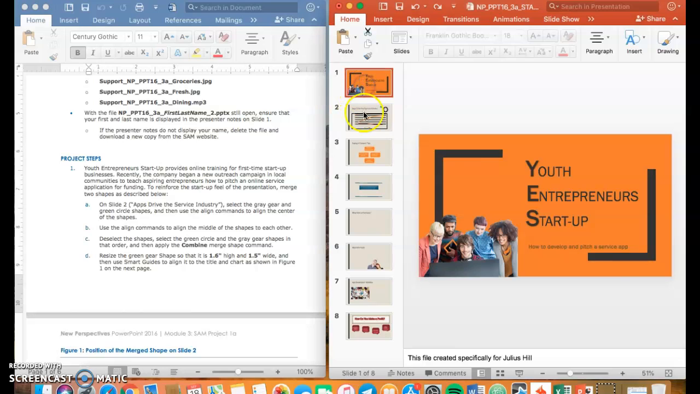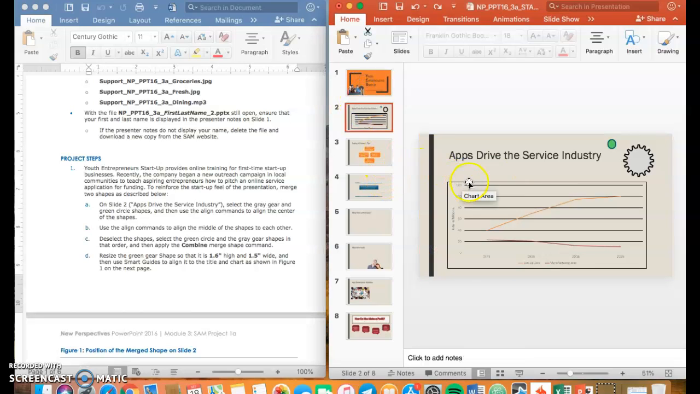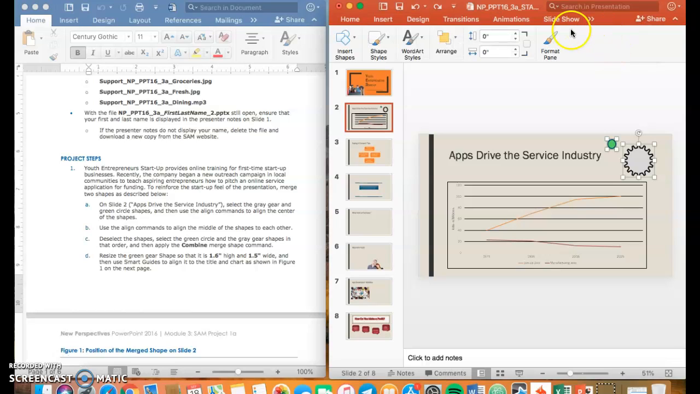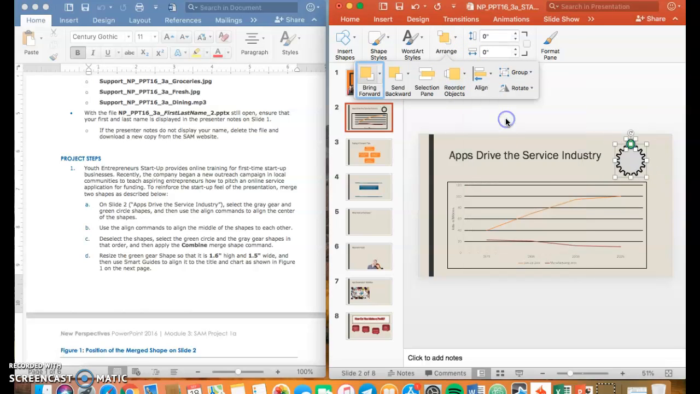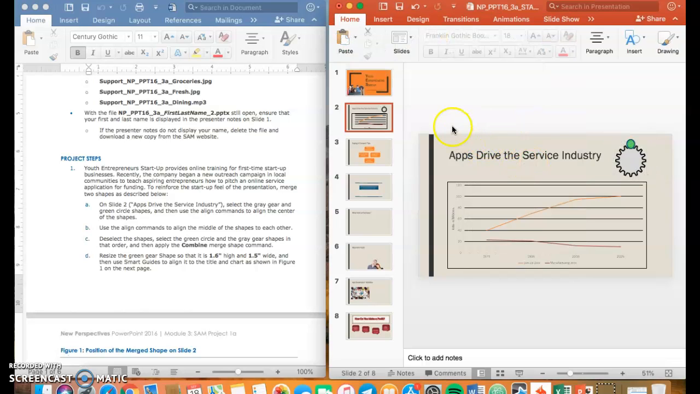So as you'll see, we're going to go down to slide number 2, and if you're knowledgeable with the PowerPoint program already, you should automatically know we're going to select both the gray gear and the green circle. And within that, we will go to Shape Format. And within Shape Format, we'll use the Arrange tab. Align, and then Center. There you go. We've just completed Project Step 1, Part A.